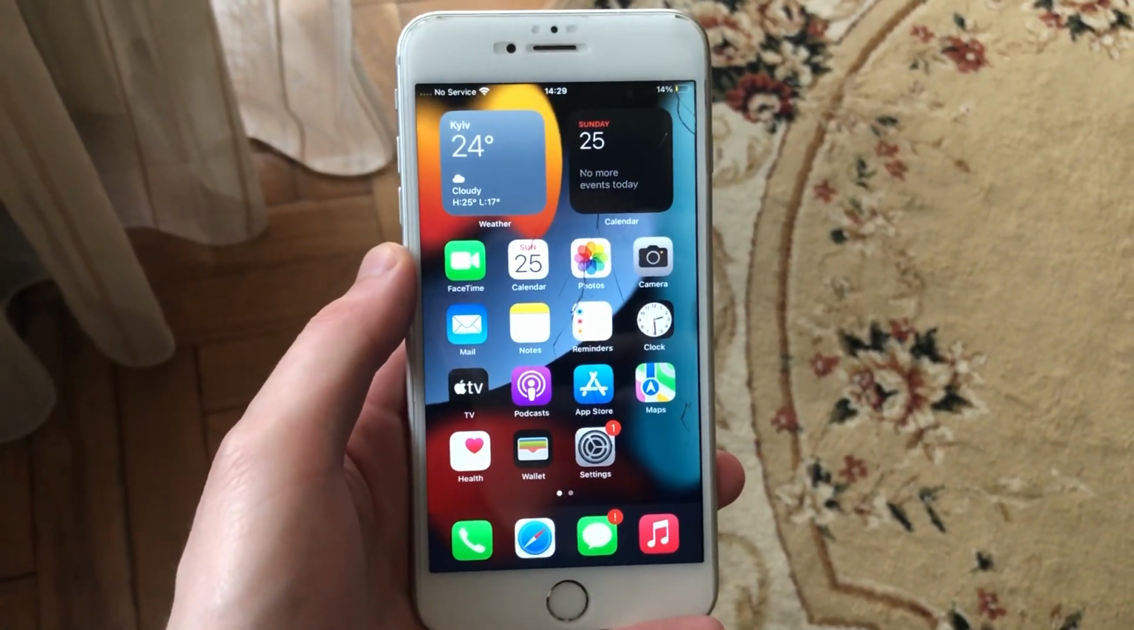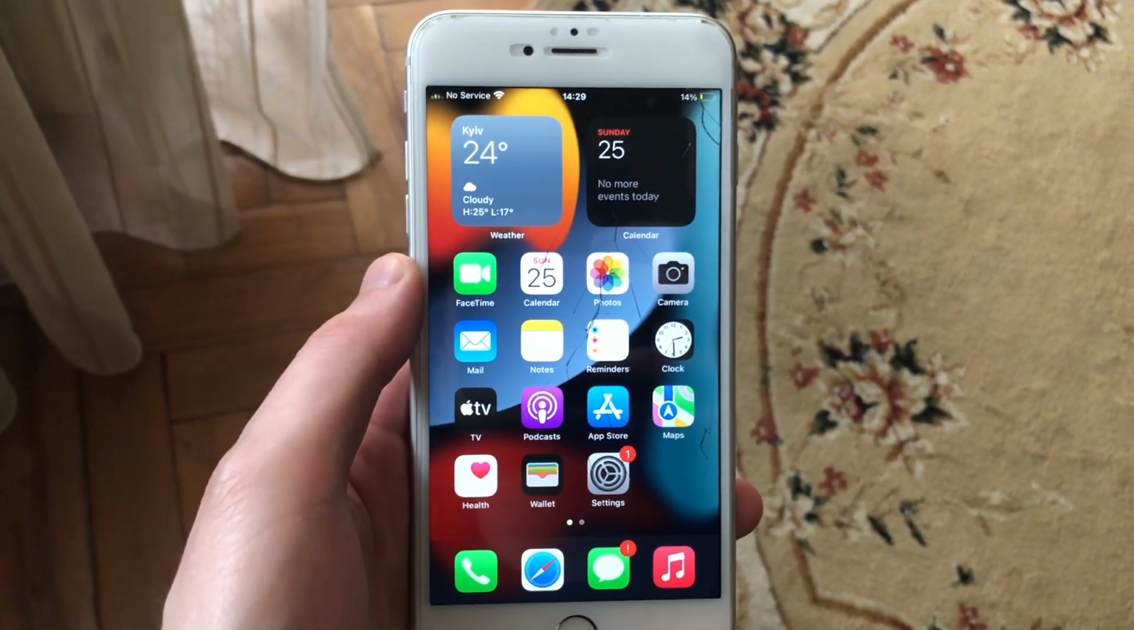Hello dear subscribers, I will tell you how to fix the problem you see. This "Instagram is unavailable right now" message, and how you can fix it.